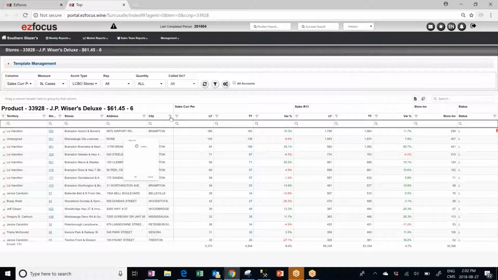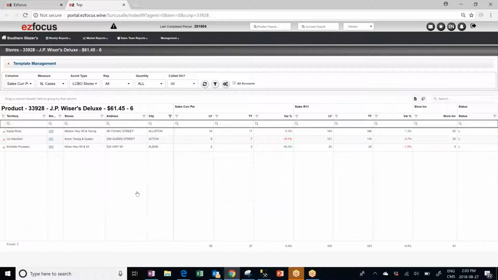The other neat thing is you can also filter. So if you actually click on the funnel, you can pick and choose several cities, for example. Click OK, and then you'll only have the accounts for those cities.